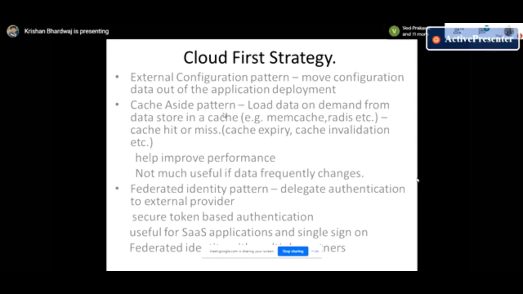So the other cloud patterns I want to highlight is the federated identity pattern, in which you have an external IAM, identity and access management software, which is managing all the authentications basically. It is primarily used in scenarios where you want to do single sign-on, or you want to develop a suite of SaaS applications. Sometimes you have developed different small applications and you want to federate all those applications together.